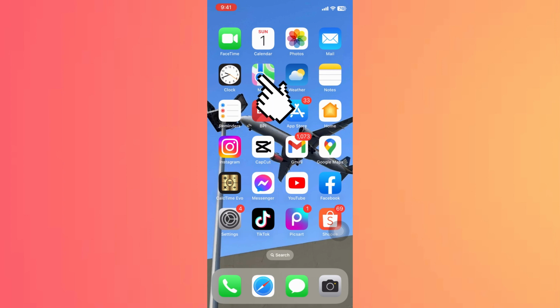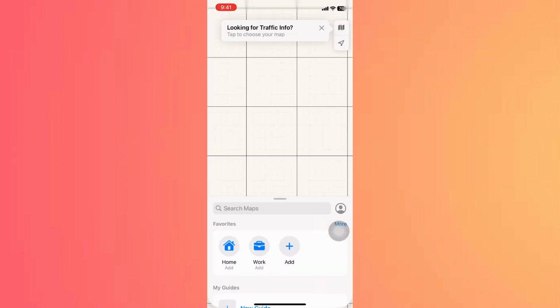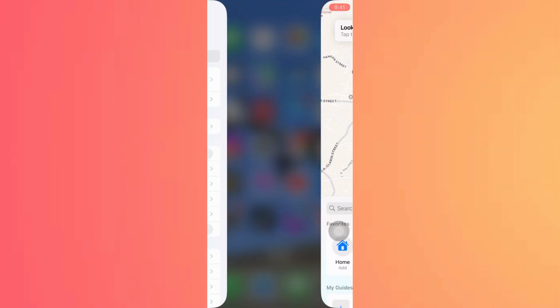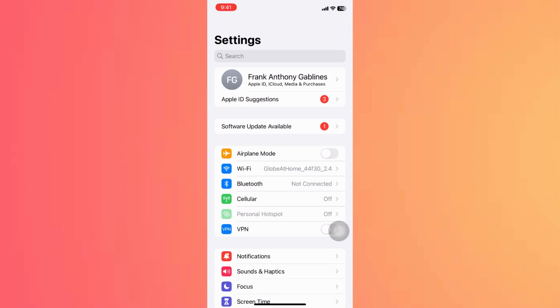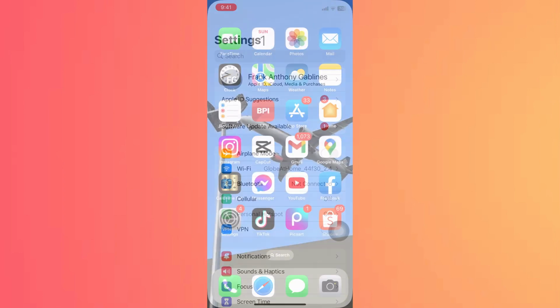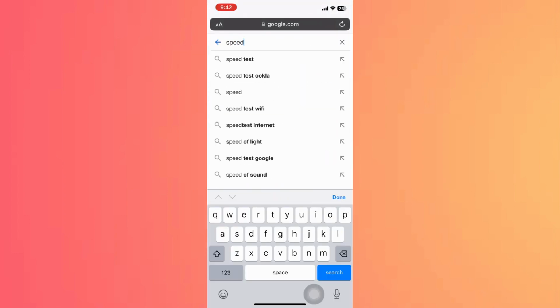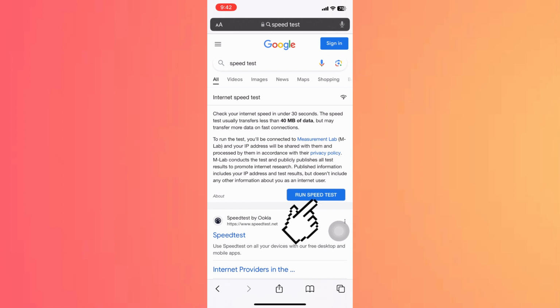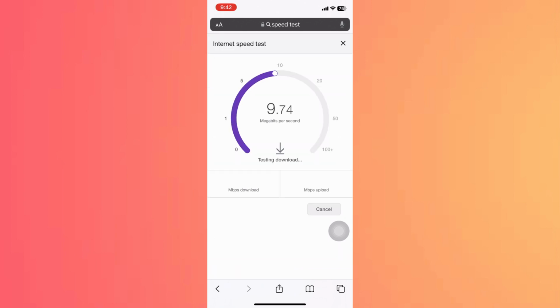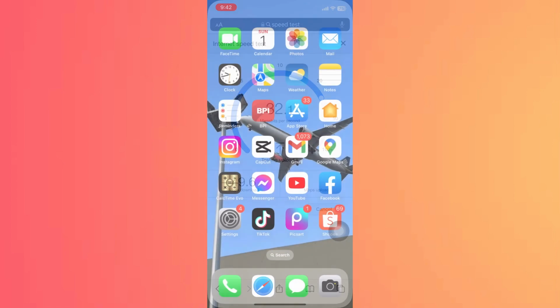So the first thing that we're going to do is close out of Apple Maps. The next thing we'll do is open up a web browser and type in speed test here and hit run speed test. What you're basically checking is whether you have a good and stable internet connection. Of course, Apple Maps needs internet, either cell data or Wi-Fi, to run. So if this looks good and you have a good and stable internet connection, you can move on to the next step.